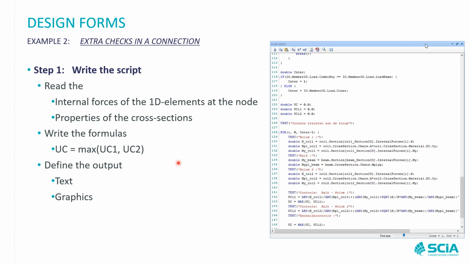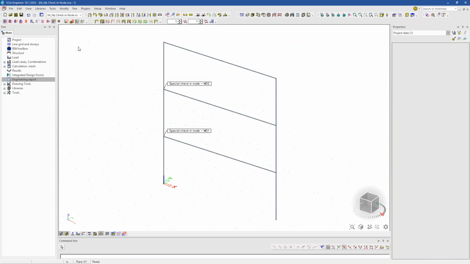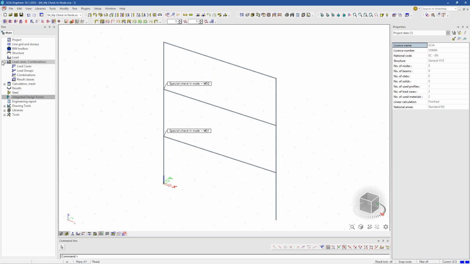So let's go to SCIA Engineer. How do you use this? Suppose you already made the script.